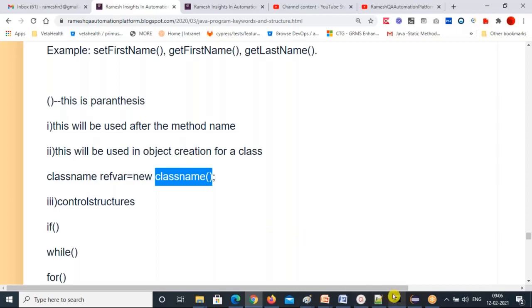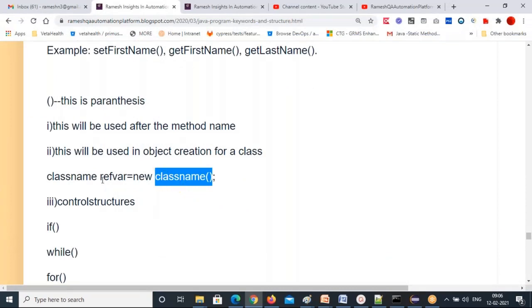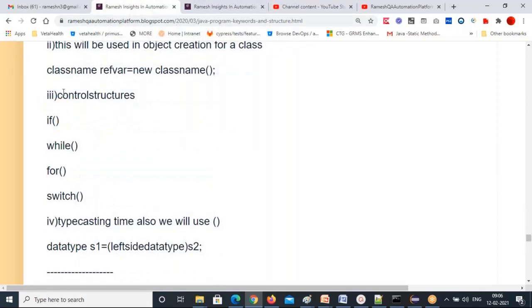The constructor is the same like this, right? Class name parenthesis, that's a default constructor. That default constructor you are calling in the object creation line. That's the second place where you can use parenthesis. The third place is after control structure keywords, like if parenthesis, while parenthesis, for parenthesis, switch parenthesis. In all these control structure places you can use parenthesis.